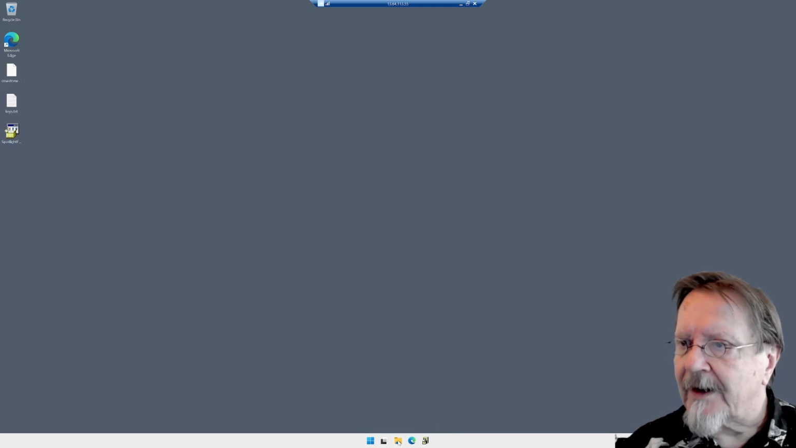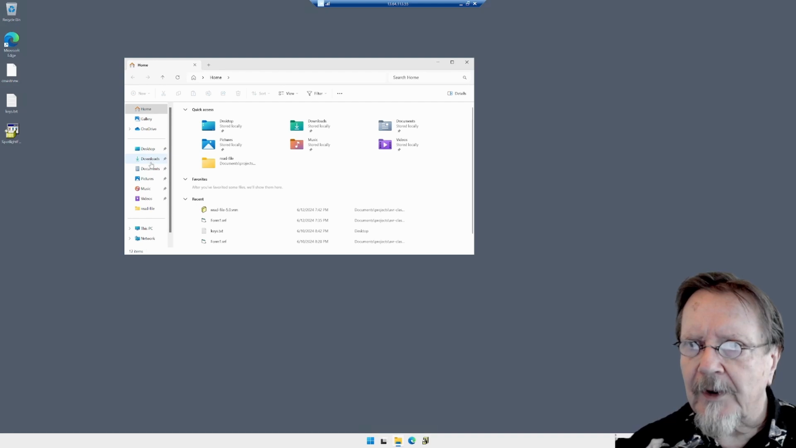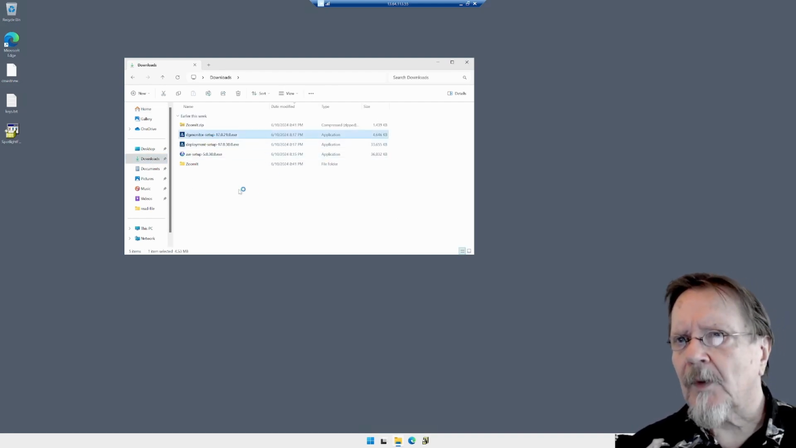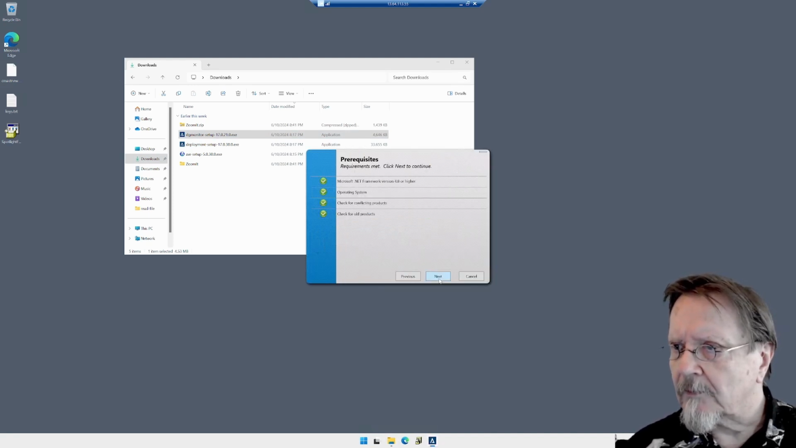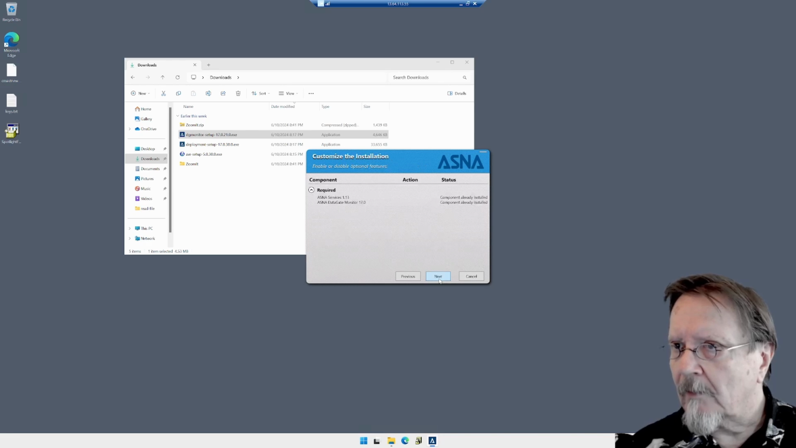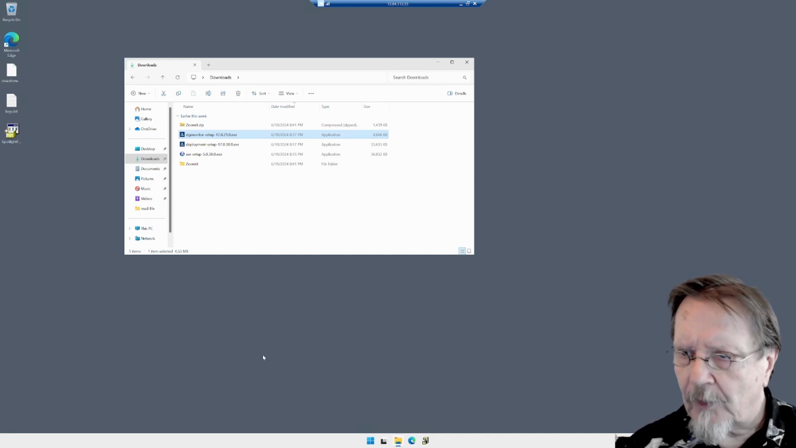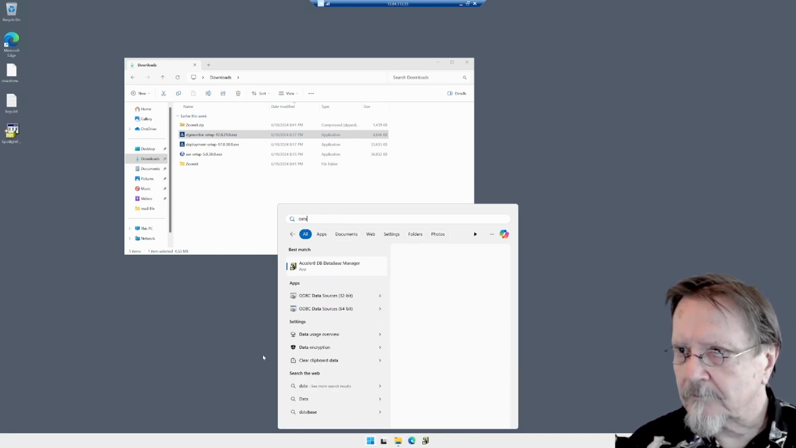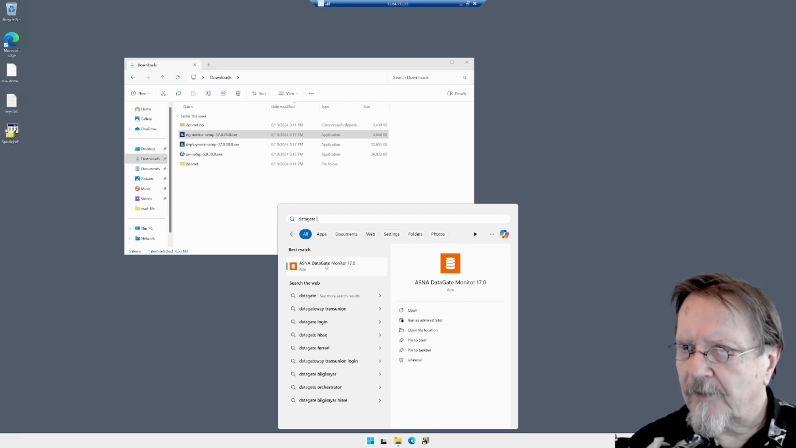Let's install that Datagate monitor. So I'm going to come to my downloads again. I'm going to put the monitor on. This doesn't take very long. It doesn't need licensed, and this is a very quick install. All right, now I'm going to open up the monitor. There's the Datagate monitor.